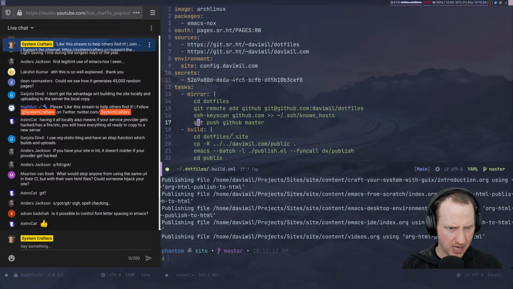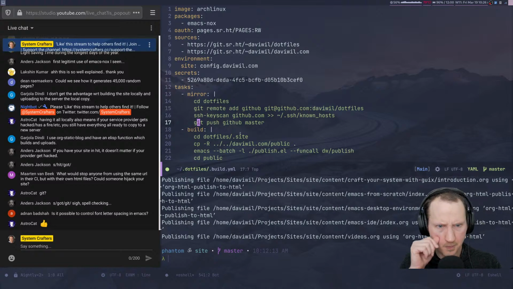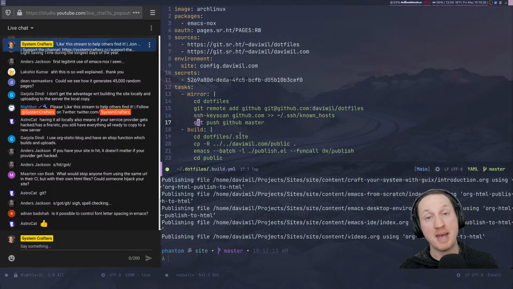Let's see, what else we got here, question-wise. Astrocat says, having it all locally also means if your service provider gets hacked, has a fire, etc., you still have everything all ready to copy to a new server. I mean, using this approach, you would still have that anyway, regardless of how you were publishing it, because you have the local copy of the Git repository, and you can generate the same pages, basically, at any given point in the history of the repository.